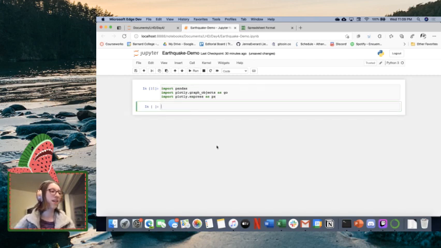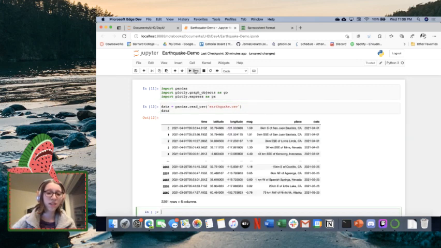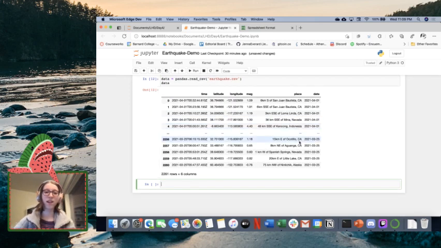Okay, so now that our libraries are imported, we need to import our CSV file. So I'm going to use pandas because they have a nice handy read CSV. So earthquake.csv, and then I'll print it out afterwards to make sure it imports successfully. Okay, great. So it looks like all of our data is here.